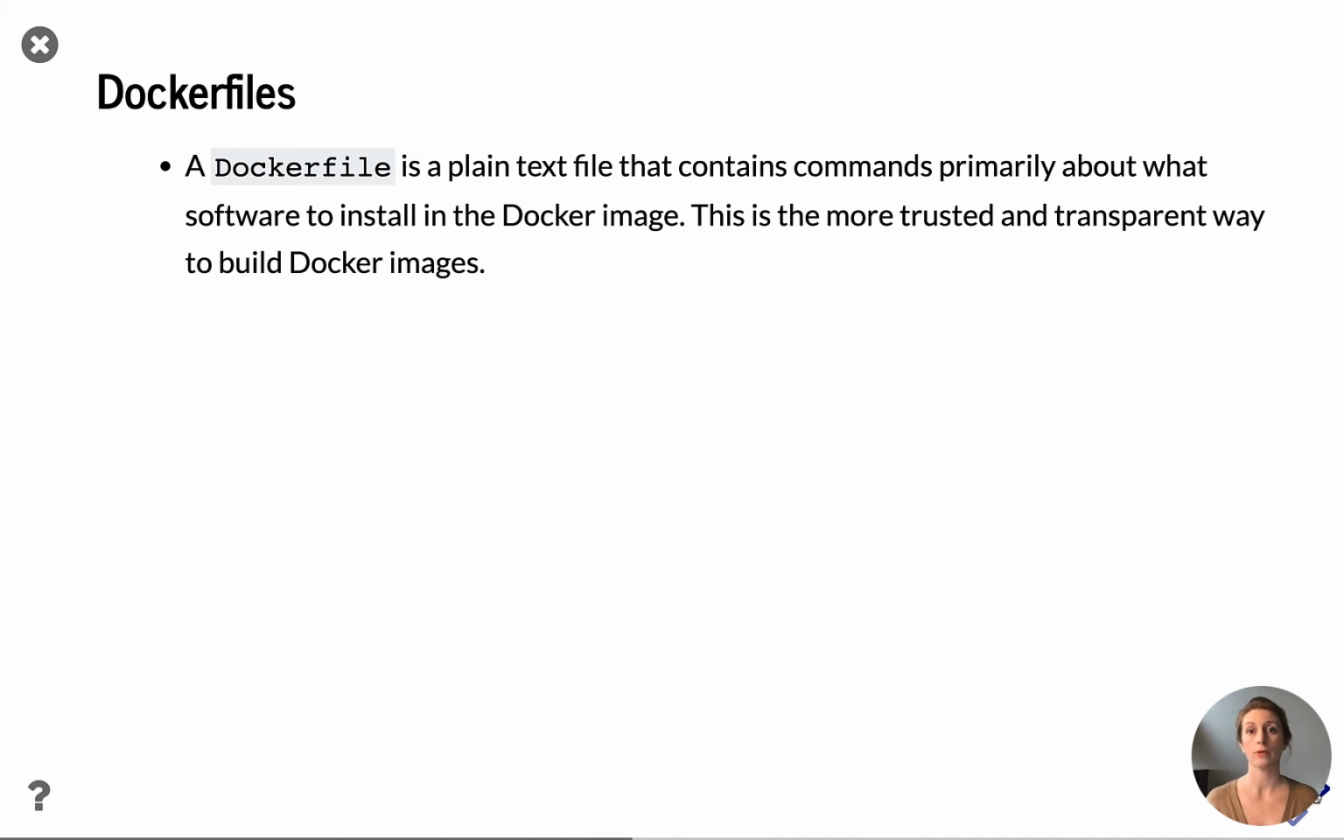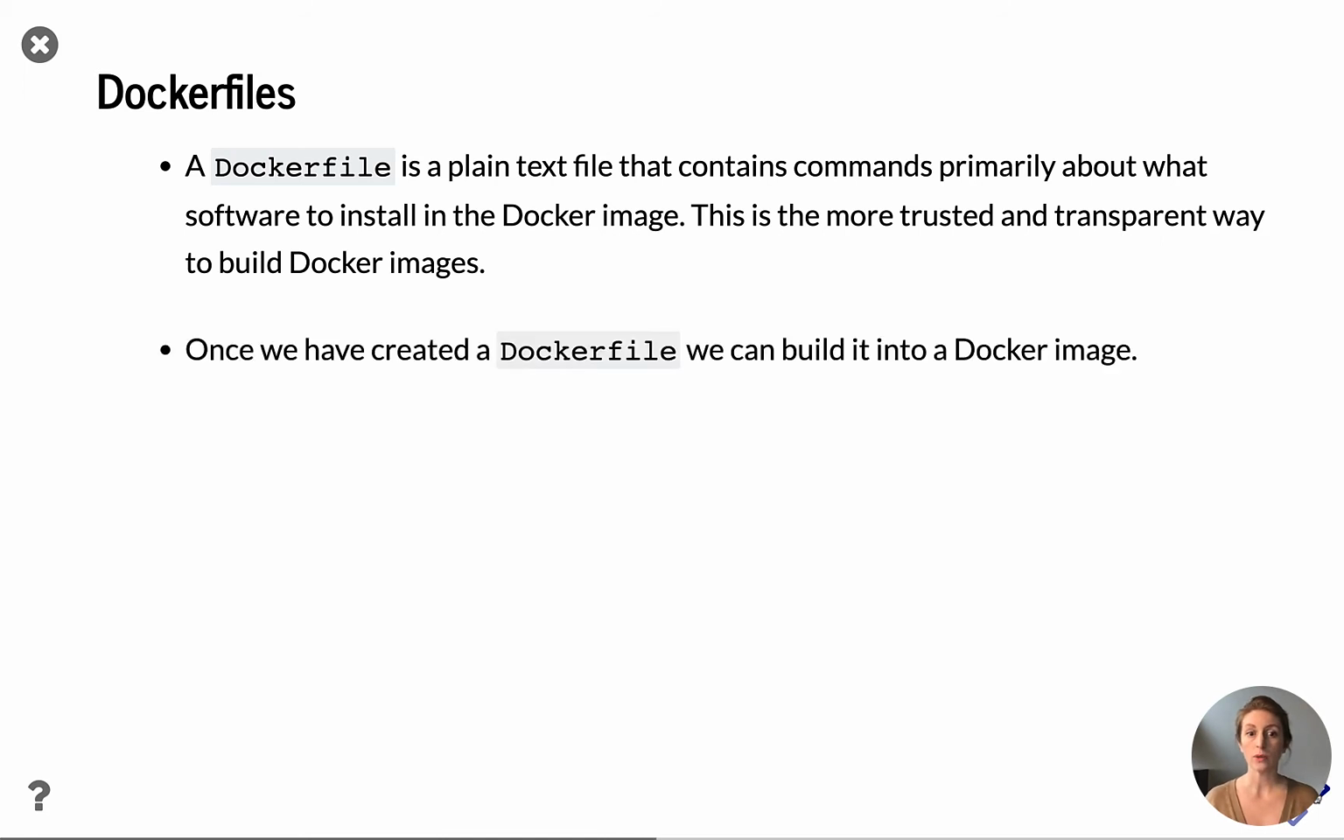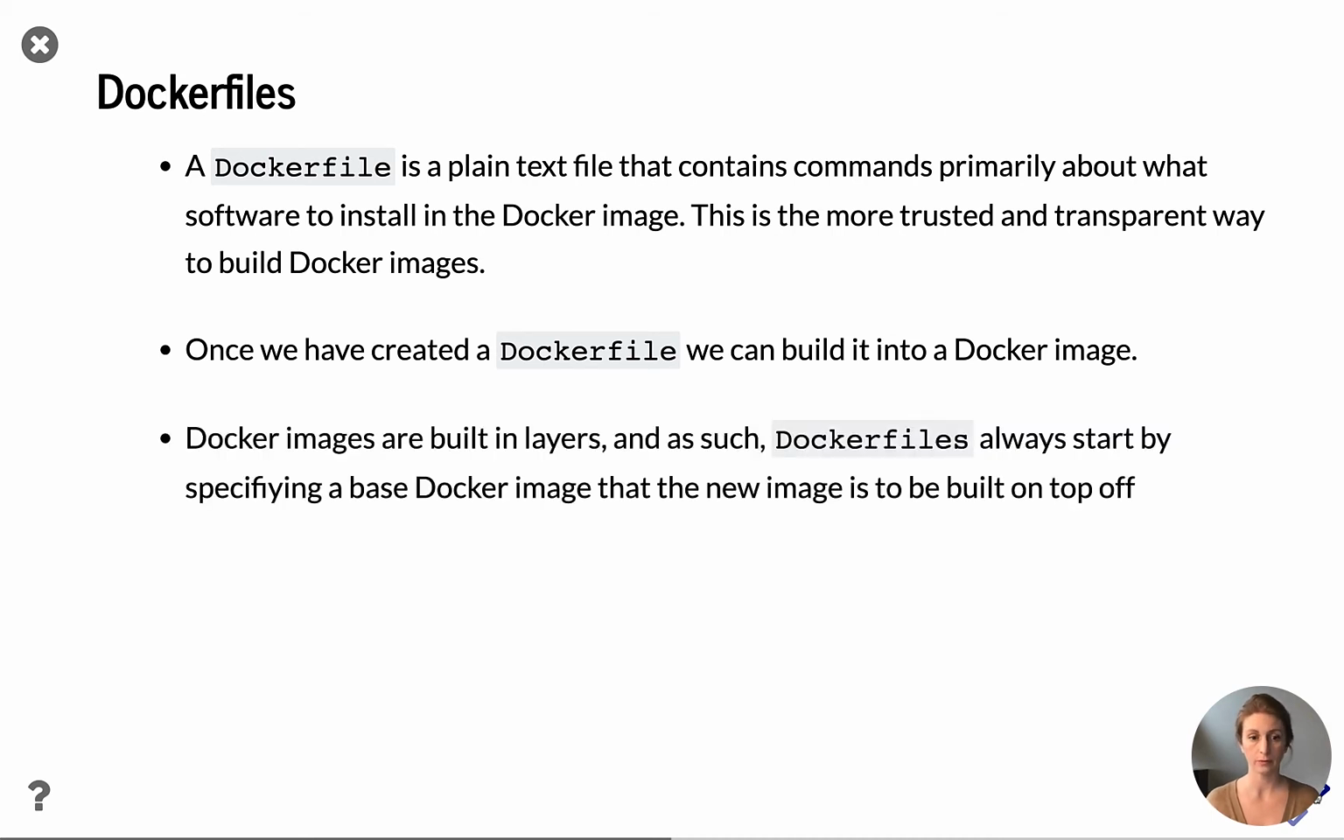Let's talk now about Dockerfiles. A Dockerfile is a plain text file that contains commands primarily about what software to install inside of the Docker image. This is the more trusted and transparent way to build Docker images as opposed to doing it through an interactive method. Once we have created a Dockerfile, we can use commands from Docker, primarily docker build, to build this file into a Docker image that we could then use to run a container.